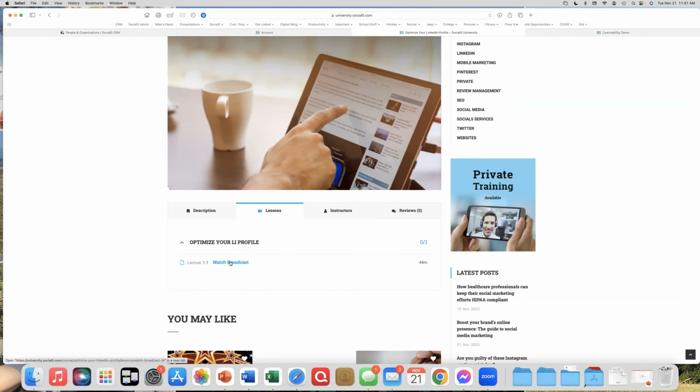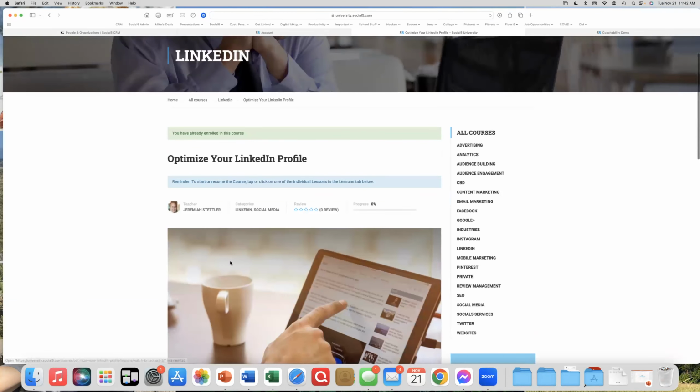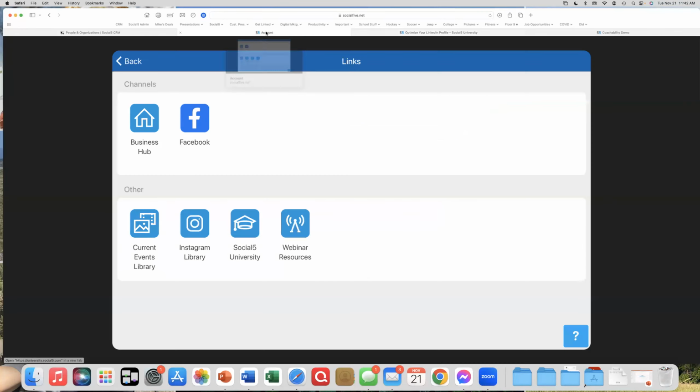So there are literally probably about 100 different trainings in there. It's one of those things where you can consume as much or as little as you want, but you do have access to it. So if there's some things you want to learn about social media, we've probably done a training on it sometime in the past.